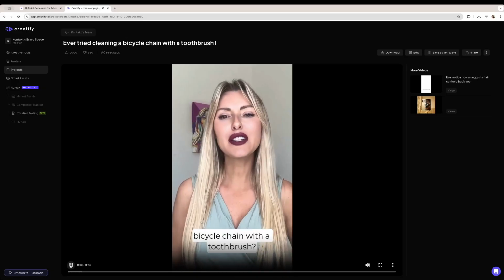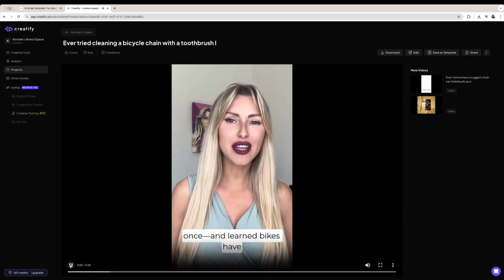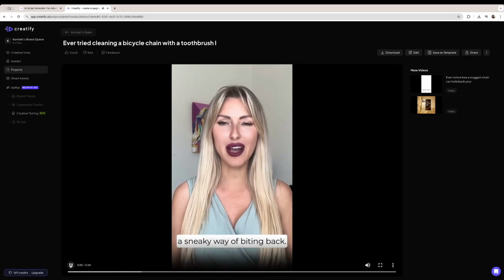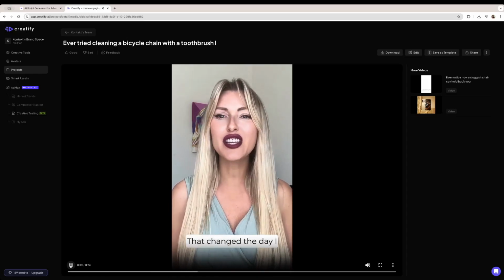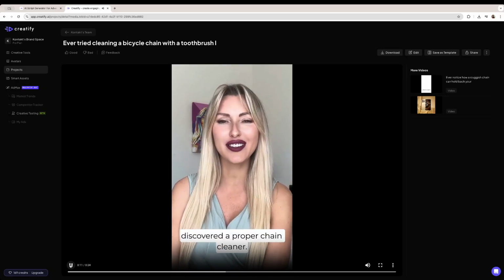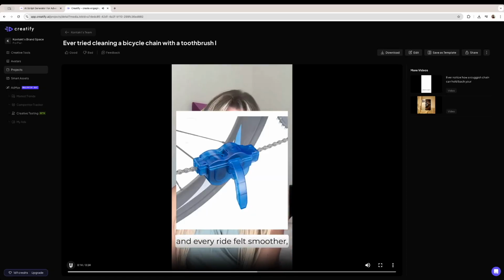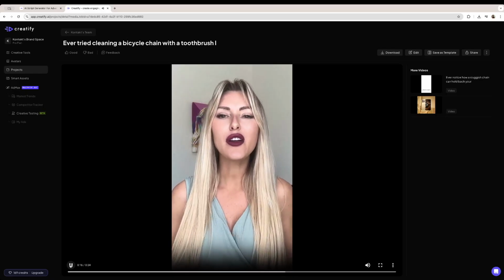Ever tried cleaning a bicycle chain with a toothbrush? I did once, and learned bikes have a sneaky way of biting back. My childhood racing dreams screeched to a halt each time grime piled up. That changed the day I discovered a proper chain cleaner. Suddenly, my wheels spun freely, and every ride felt smoother, faster, almost effortless.